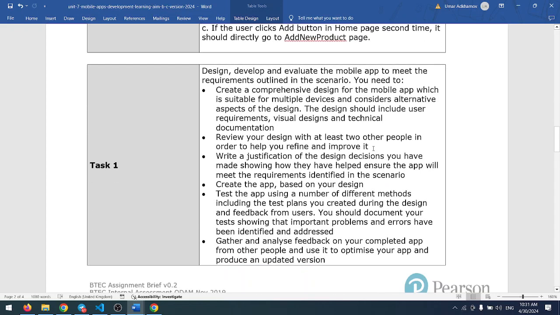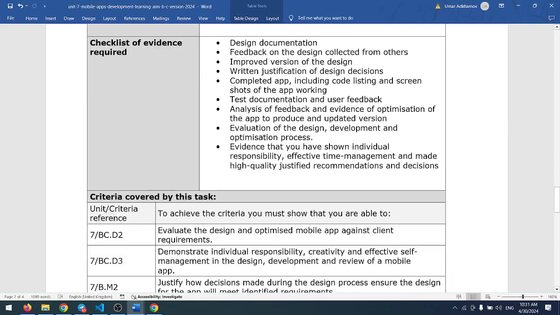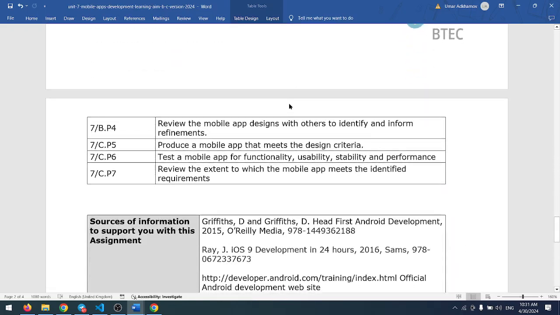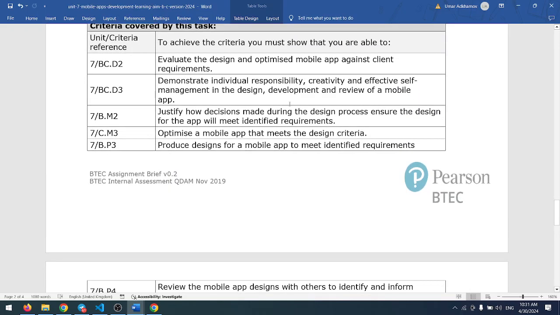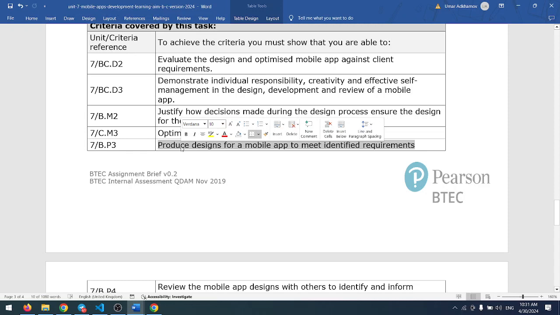Then let me explain the criteria. P3: Produce designs for a mobile app to meet identified requirements. So you have to create a Figma design. Figma, Canva, just any platform, okay? I just need screenshots and the link, okay? Screenshots and the link for P3.